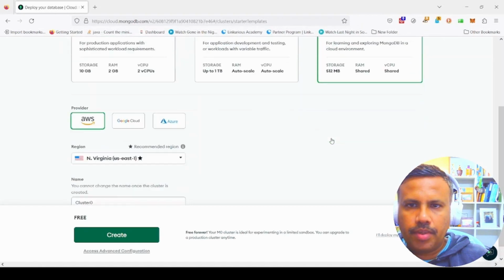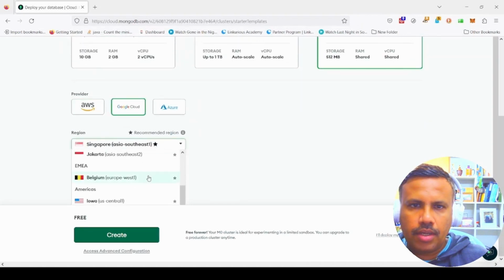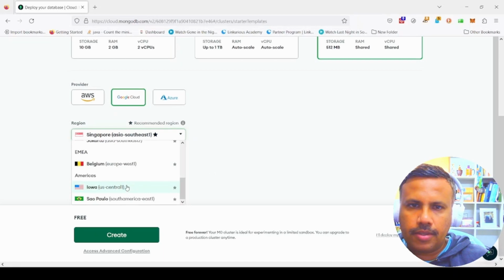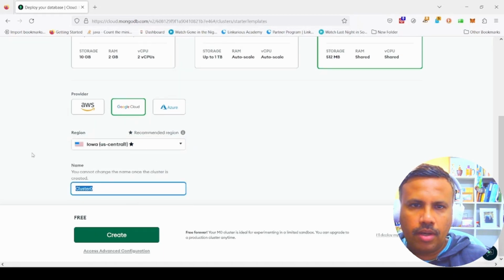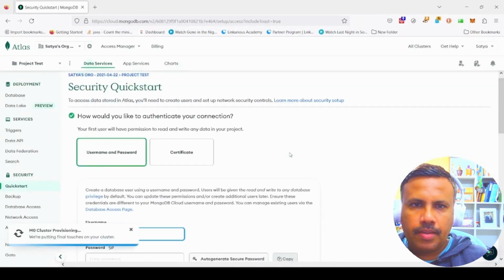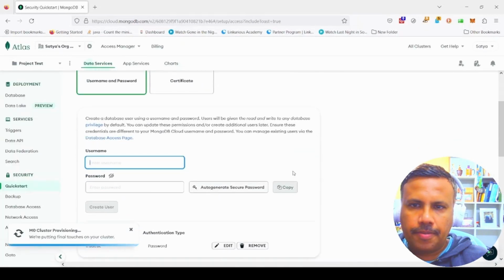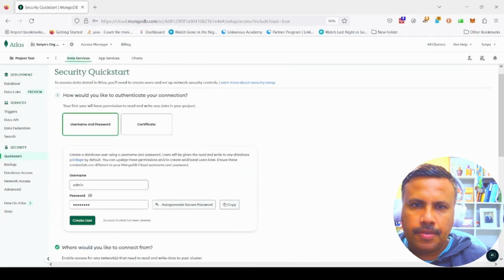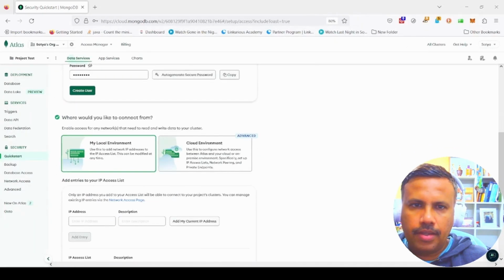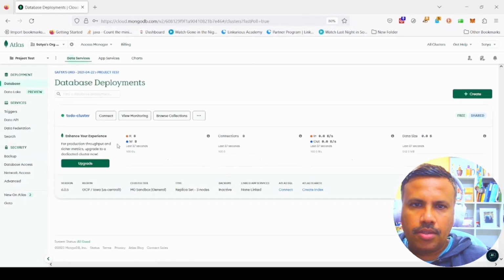Probably because we already have a cluster created, so I just terminated this cluster and started creating one again. This time I'm selecting Google Cloud. I'm selecting Central 1 here, and the name of the cluster we'll keep as to-do cluster. It's basically the application for a to-do list. So let's click on create. It is provisioning the cluster. I just have to enter a few details. Here you can notice that the cluster is created.